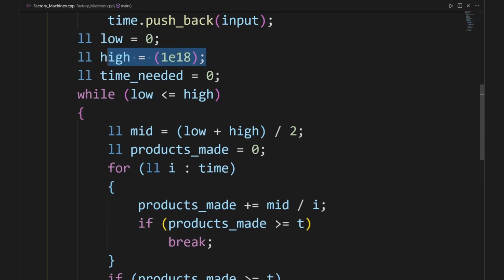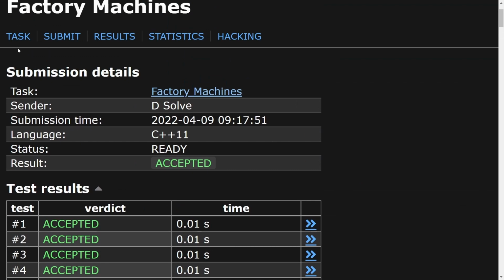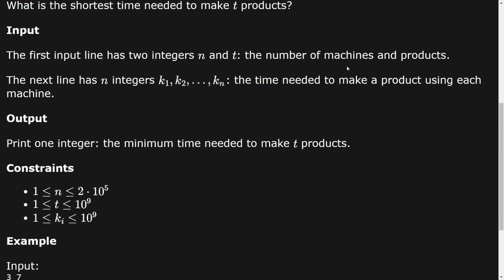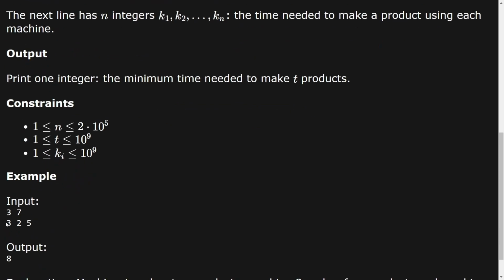And why we have made such a high value is because of the constraints present over here. So the products made and the time: the minimum time needed to make the products, the time needed to make a product using each machine. Let's say you have 3 machines, and each machine takes 10 to the power 9 seconds to make one product. But you have to make how many products? 10 to the power 9 products. And each machine takes this many seconds to make one product. So that means to make this many products, you would require 10 to the power 18 seconds.